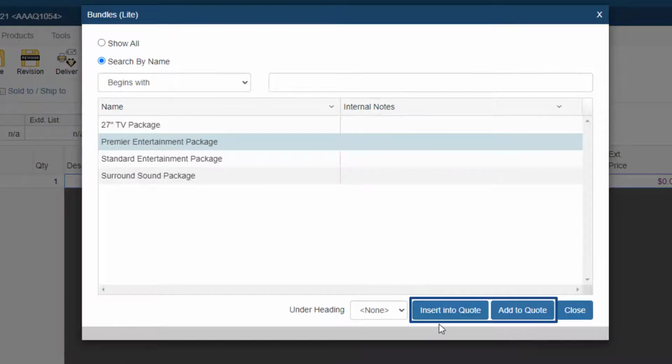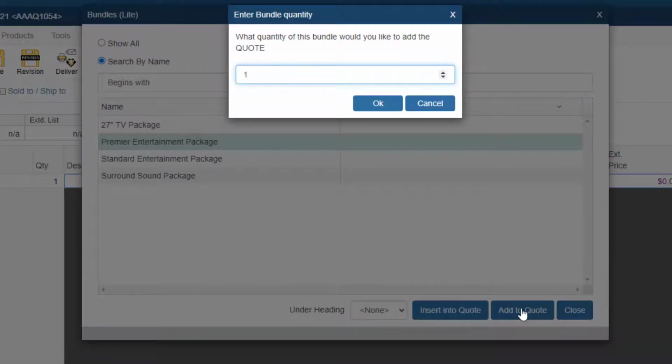Inserting a bundle into the quote will insert it above the currently selected item on the quote, and adding a bundle will add it to the bottom of the quote. You are also able to add a bundle under an existing header or section header. Once you go to add your bundle, it will ask for the quantity. For a group bundle, the quantity of the group heading line will change and not the individual items. I will change the quantity to 2 to demonstrate.